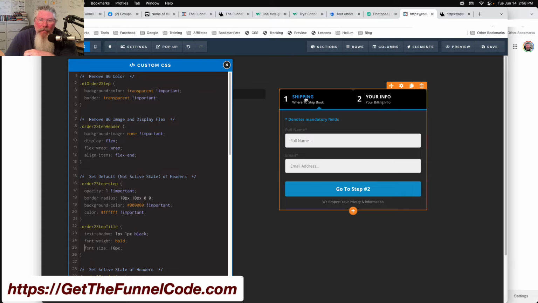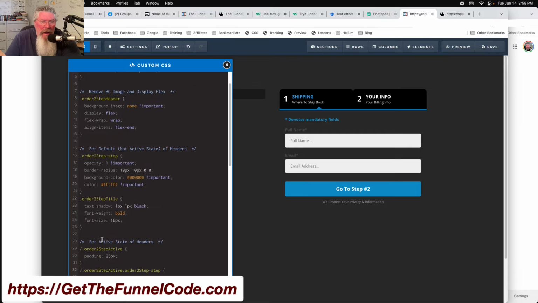And why does this shipping look a little bit smaller than your info is because of the text shadow that we have on there. It's actually black, so it's going to make it look a little bit smaller. I don't know if you can really see it. It's so tiny on the screen. You can't really see it when I turn it on and off.